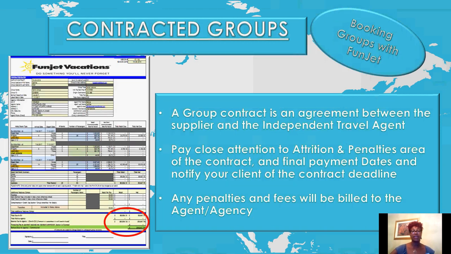Okay. With contracted groups, I just wanted to show you a snippet of a contract. And one of the reasons why I showed this here, guys, is because a lot of times, and I've had conversations with a lot of agents where they're asking me, well, Marcia, how do I make a contract? Guys, we don't have to create contracts. Our suppliers will do that for us.